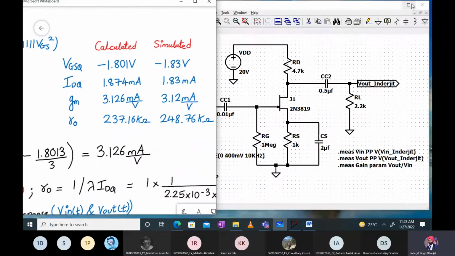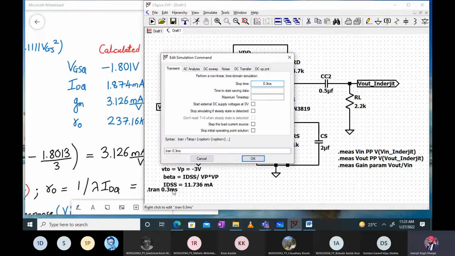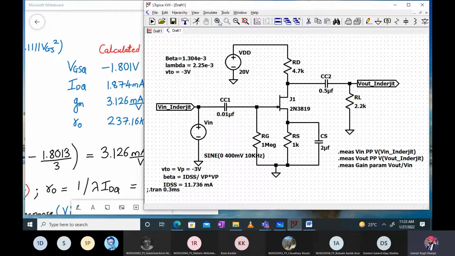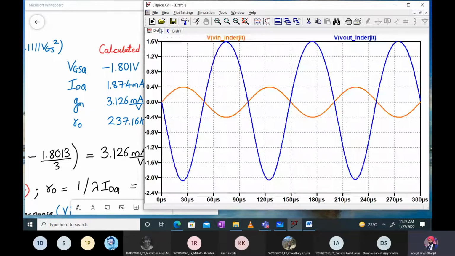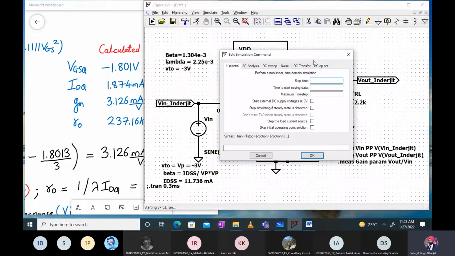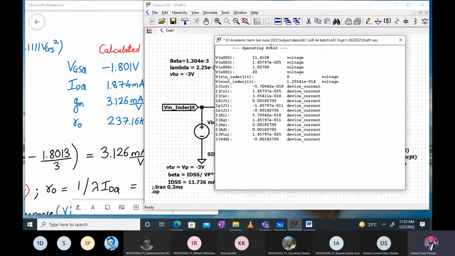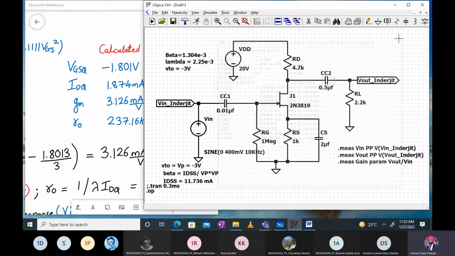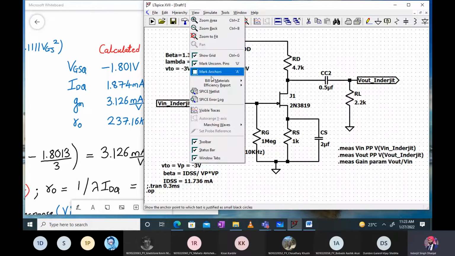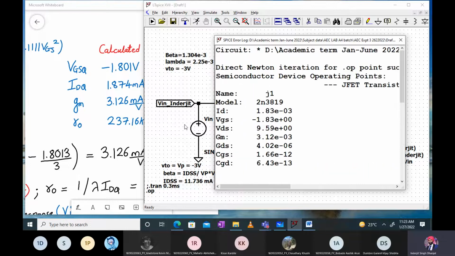Now let us see how to observe the simulated values. Over here, you need to comment the .tran. For commenting, just add a semicolon in the front. Then simulate, click on run, setting point, and then click on OK. You'll get a screen, close that screen. Go to view, go to SPICE error log, and here you will see all the values for the JFET.